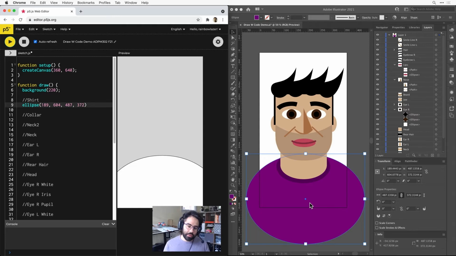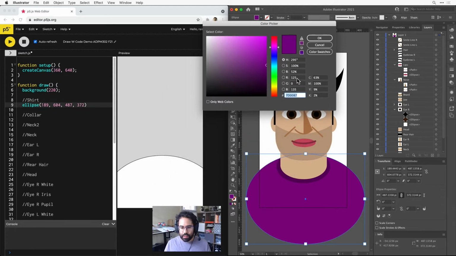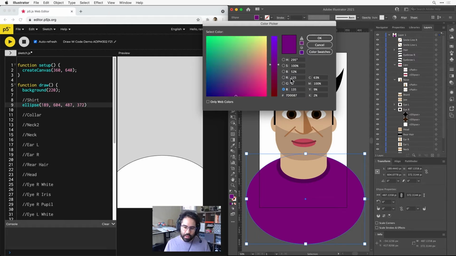I need to also grab the fill and the stroke settings so that I can get my colors correct. So for that, all I need to do is with that shape selected, I can double click on the color picker in Illustrator, and I can see here under my different numeric color settings, the R, the G, the B. So those three numbers are going to make up my color settings. So the red is 125, green is 0, blue is 135.